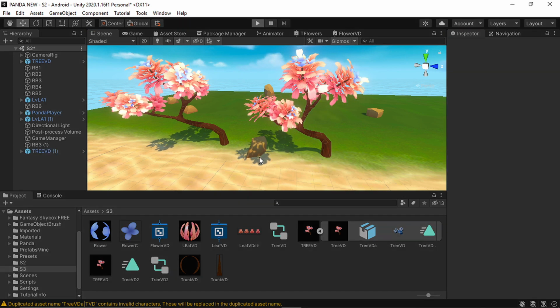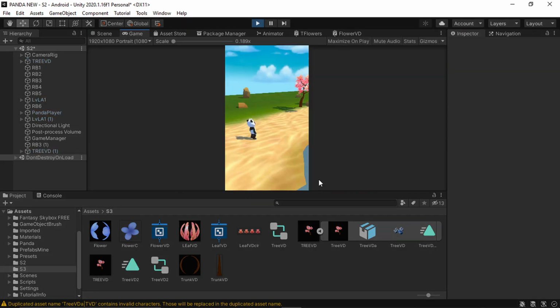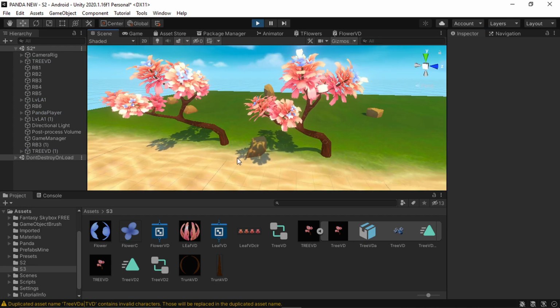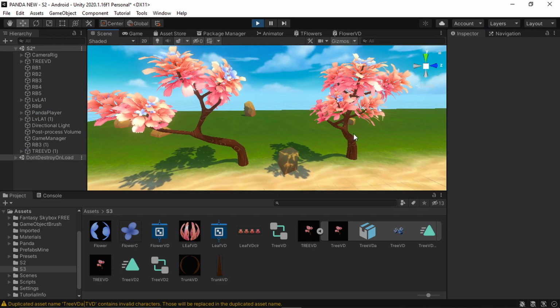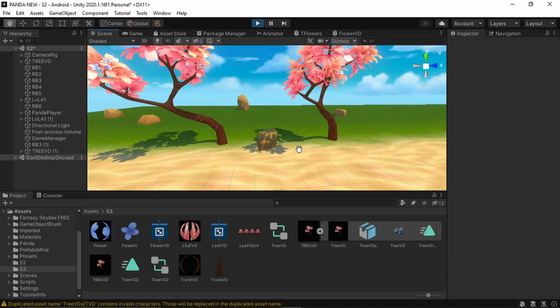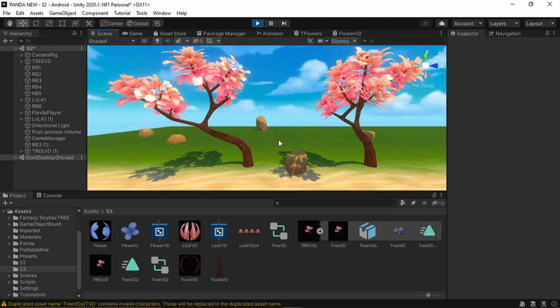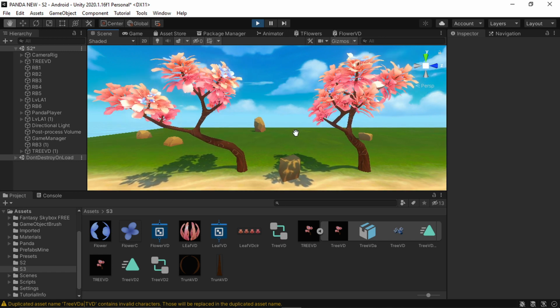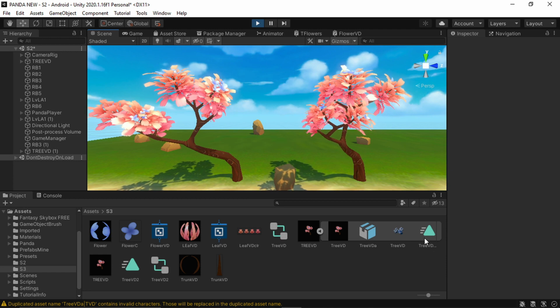Now if you press play, you can see that both of these trees are now running the same animation but at an offset distance, so these look different. So this way you can create multiple animations using the same trick, and you can also create a lengthy animation within Blender itself and then make multiple loops out of it.